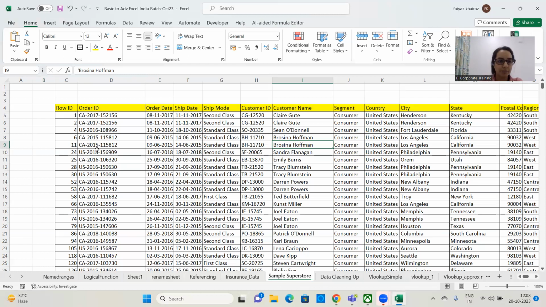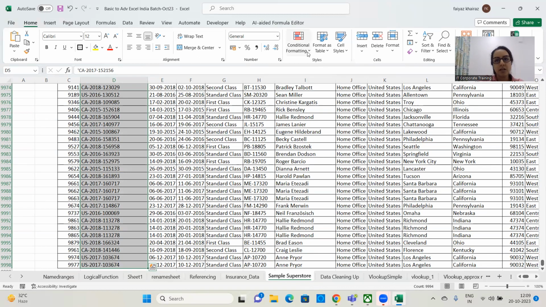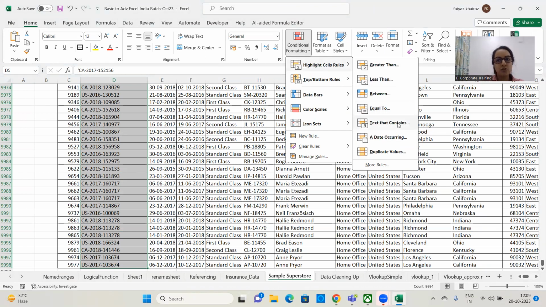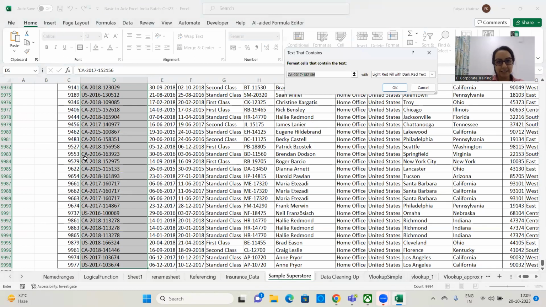In the order ID column, you will see that the order ID has text as well as numeric values and a date. If I want to highlight all the order IDs which have US as a part of the order ID, I will select the column, go to conditional formatting, highlight cell rules, and I will choose text that contains.